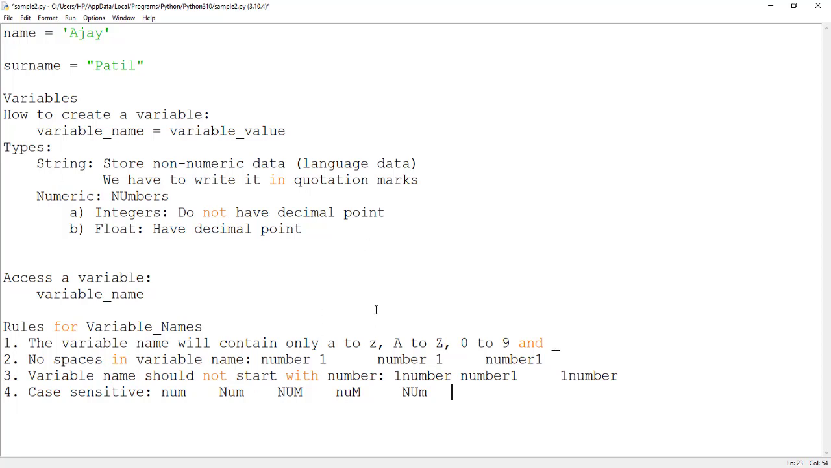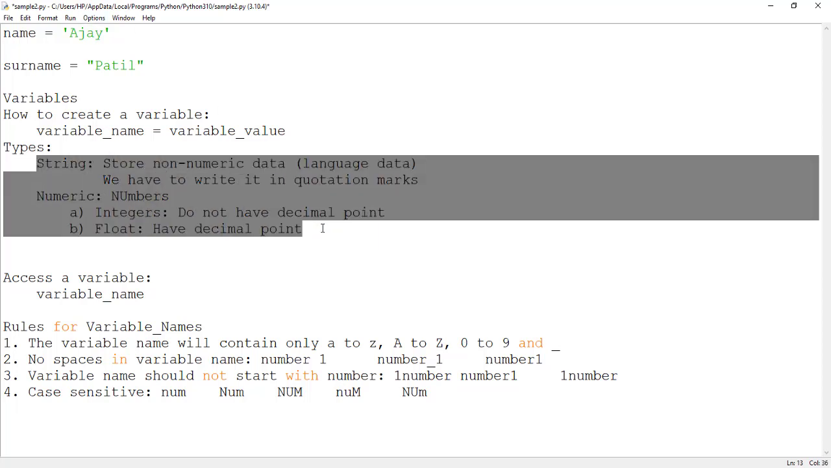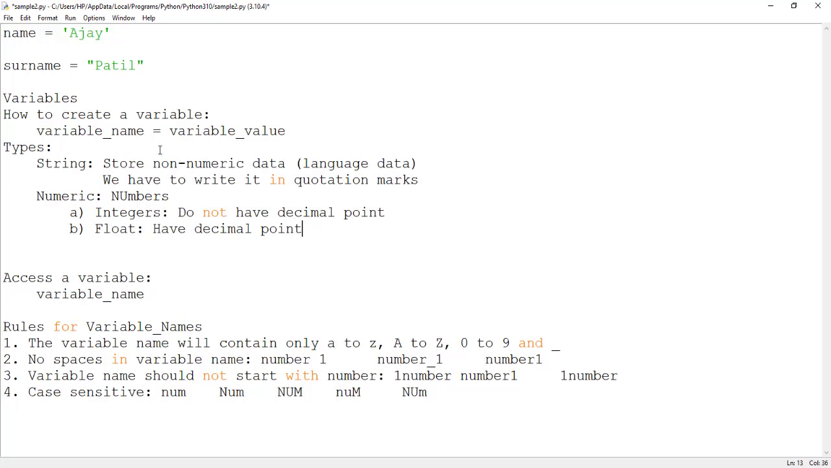So hopefully at least the concept of variables is clear to you. See, we are going to use variables extensively. There can be no program without variables, because for any program we need data, and for storing data we need variables. That is why please remember all this carefully. String, numeric, we will see other data types afterwards, but right now please focus on this much part.